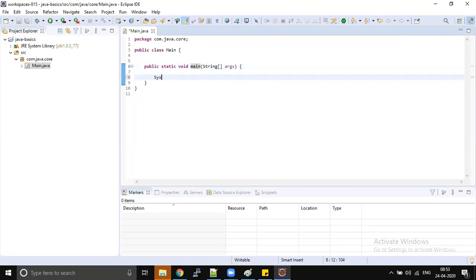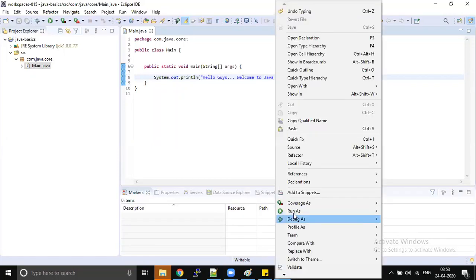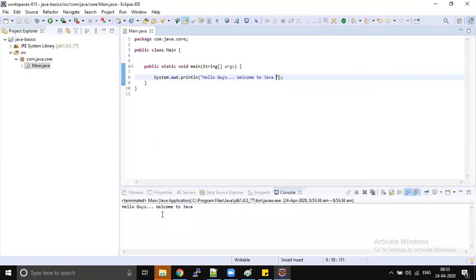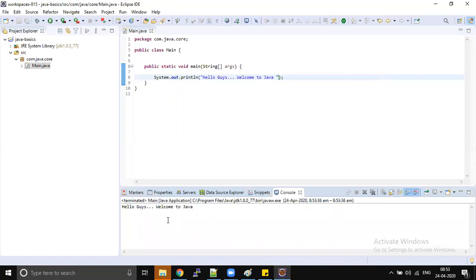What I'm going to do is a simple statement printing on the console. Hello guys, welcome to Java. Right, a very simple statement. To run this program, right click, Run As, Java Application. Yes, you got the output.